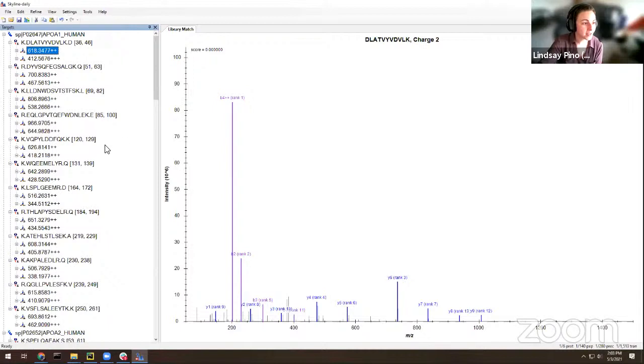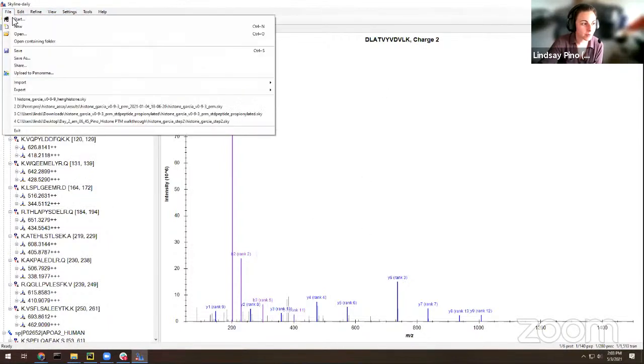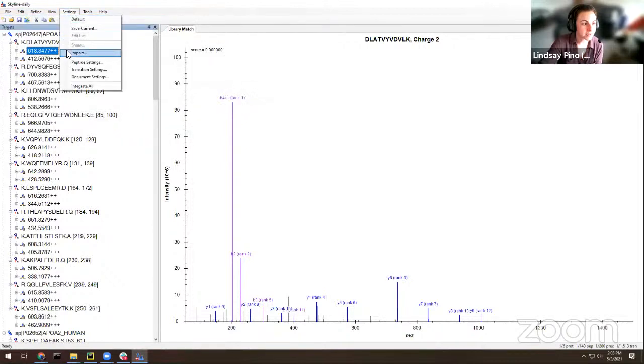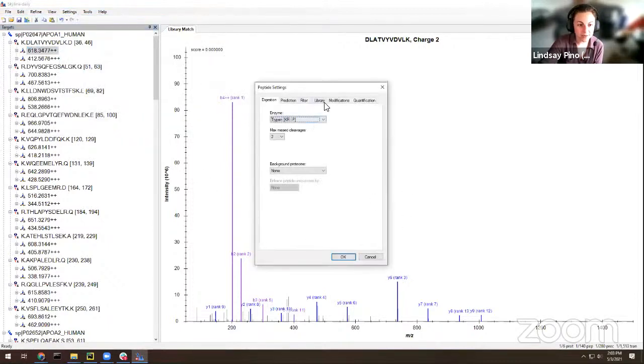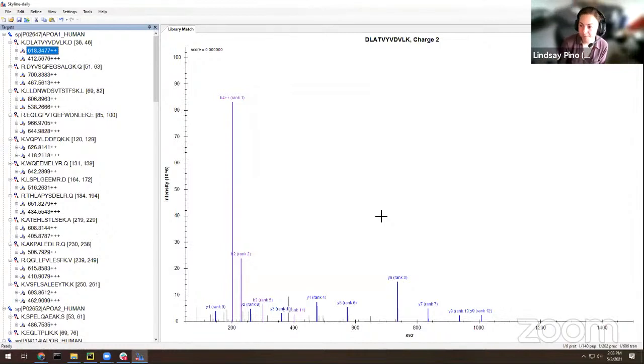So we see nothing happened in this document. I think what we have to do is settings, peptide settings. Change back. Remember before, we did settings, peptide settings, and set it to filter. If we set it back to library, there we go. So you can add as many miscleavages as you want.